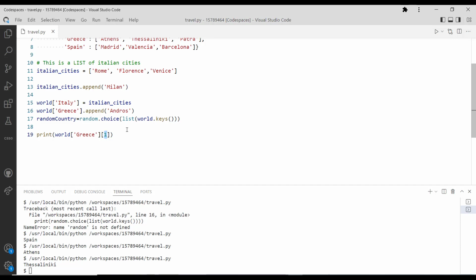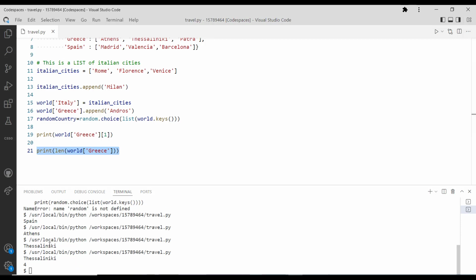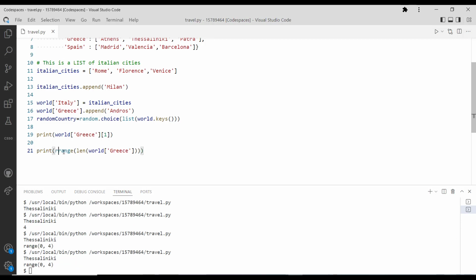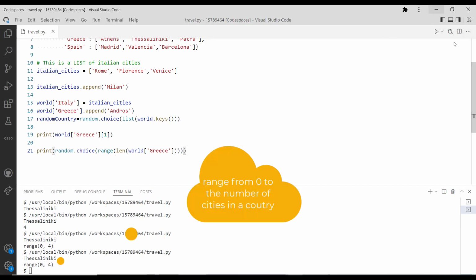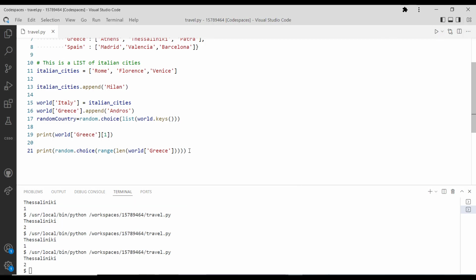And in order to use the random number, the range of choices is from 0 until the length of the list of cities. So what is the length of the list of cities in Greece? It is the length of world Greece. It is 4. In order to get a random number, I will ask for a random choice anywhere in this range. So this random number shows me the position of a city.